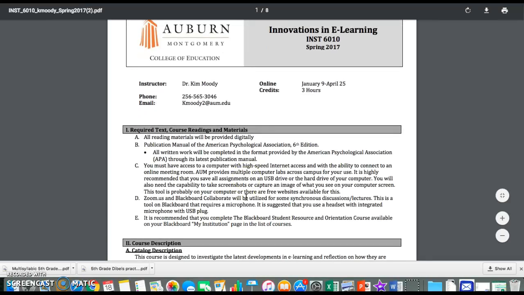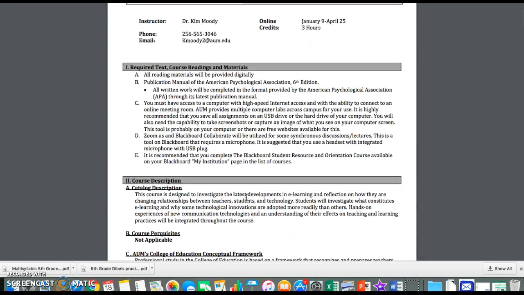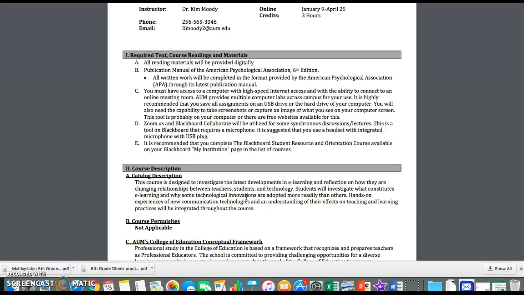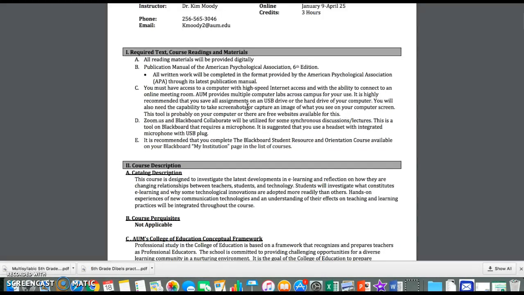Looking at the syllabus, it's going to hit most of the things on this rubric. The first thing is required text, course reading, and materials. This is going to hit instructional materials on our rubric. The 4.6 says the distinction between required and optional materials is clearly explained. So here is where it describes what materials we need and lets us know if you need a book, if you don't need a book, and the way things will be accessed.